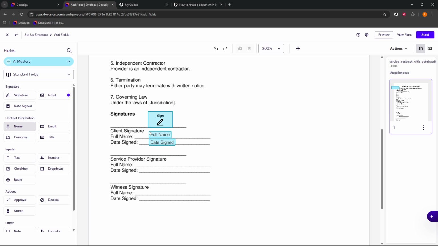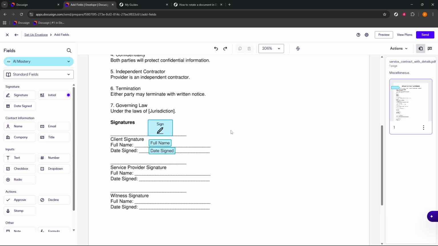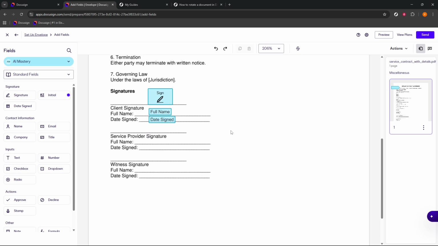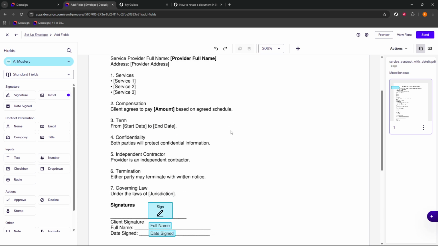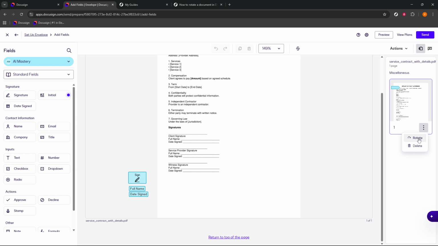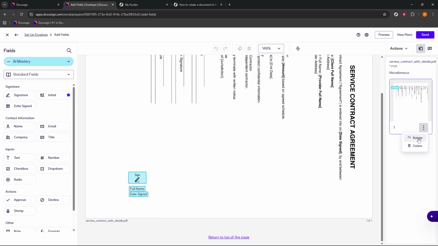A couple of quick tips as you finish up. Rotating from the thumbnails is the most reliable method to correct orientation. Zooming in can help you confirm the page is truly straight. And it's best to rotate before finalizing your fields so everything lines up cleanly on the page.